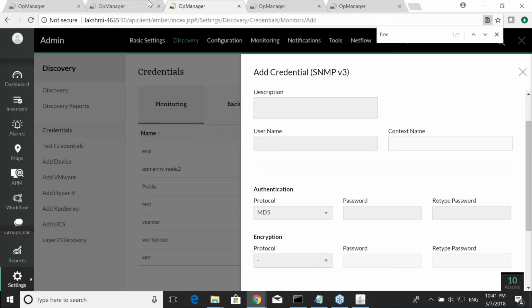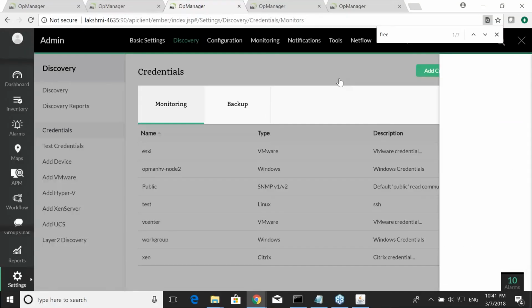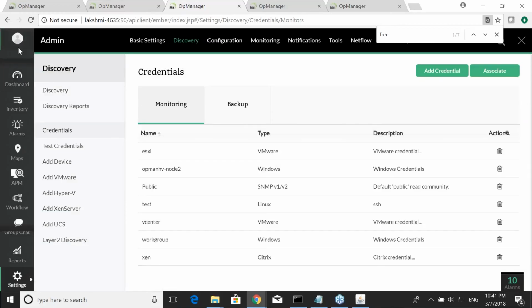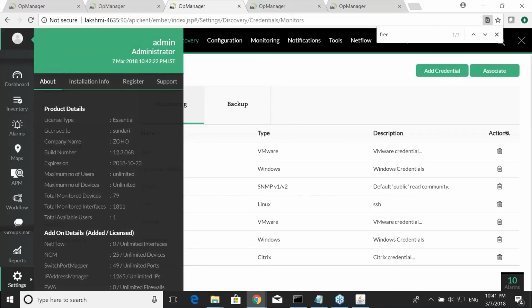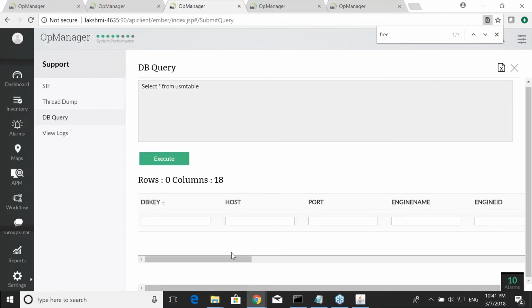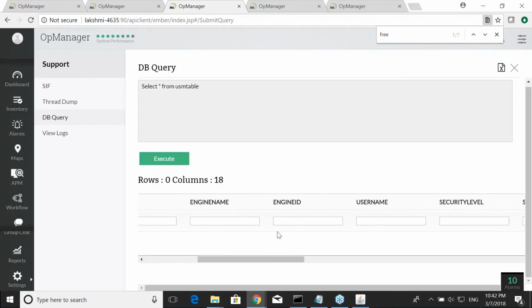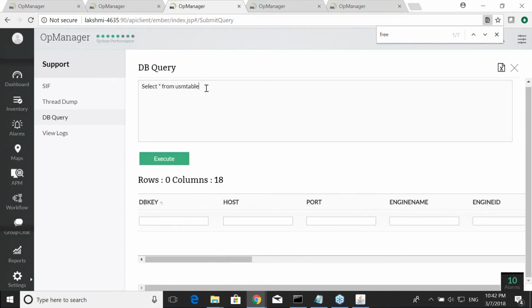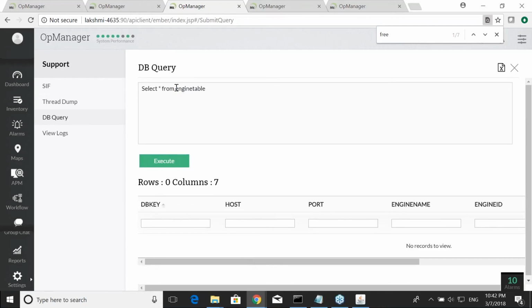And if you want to know where you can find it: you have configured SNMP v3 for many of the devices, and you're wondering why your device is not collecting data, you can just go to DB query here and look for this table. So this gives you the entries of the devices that are associated with the SNMP v3 credential. So you can note down the engine ID. If more than one device has the same engine ID, then that's a problem. You can also check the engine table for the output.